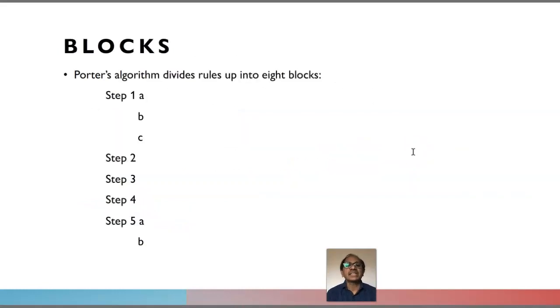Porter's algorithm has blocks, right? That's what we said in the beginning. How do they apply? The blocks are like step 1, step 2, step 3, step 4, step 5. These are all blocks, and step 1 has 3 blocks and step 5 has 2 blocks. So this applies, and this feeds into step 2. This feeds into this, it feeds into this, feeds into this, right? So there are 8 steps which Porter defines for morphological analysis of English.